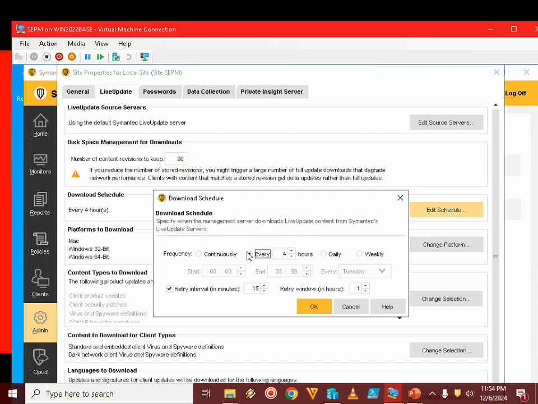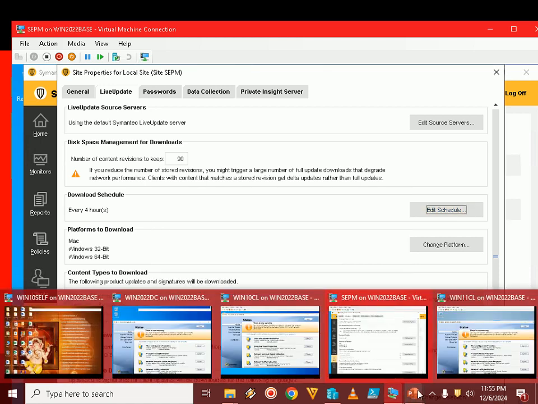If you want to change, you can change it to every 4 hours, then daily, then weekly, whatever. The retry interval also you can specify over here. Let's say after 4 hours your download failed for some reason, it will retry again within 15 minutes, and within the 1 hour time cycle. So as of now I'm keeping all these options default. If you want, you can change these options.